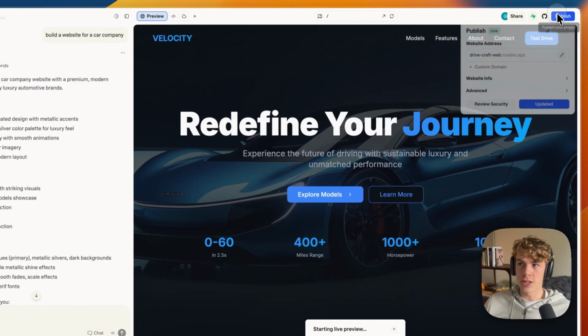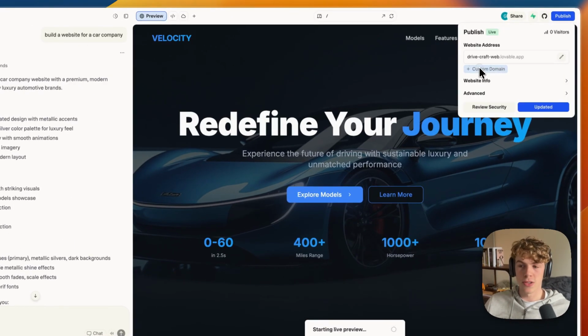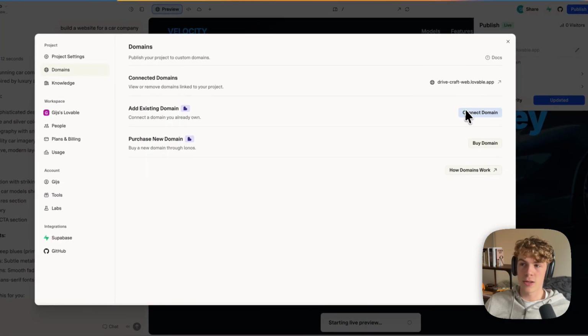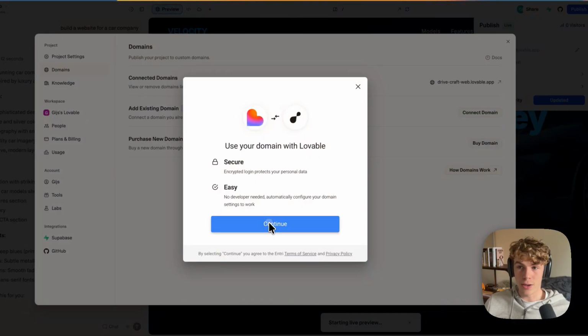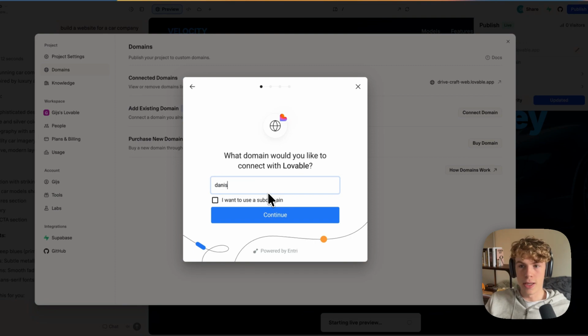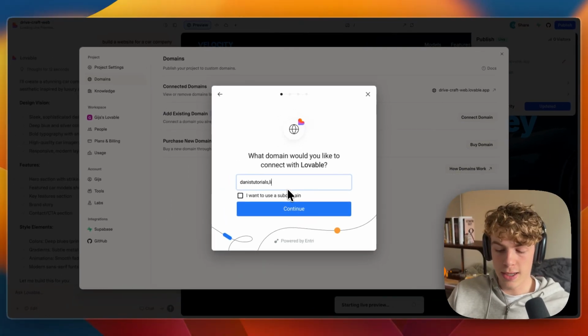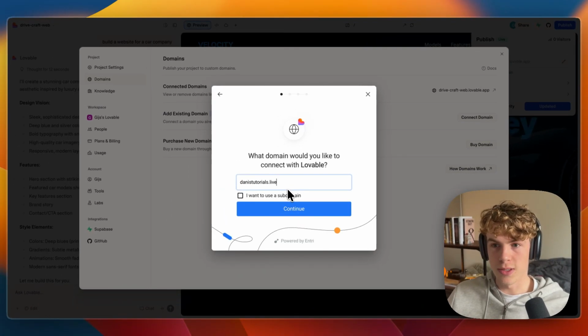So just go to Publish in the top right and click plus custom domain. Then here click connect domain. And from here, click continue, then just enter the domain name of the domain that you bought on GoDaddy. For example, for me, danimakestutorials.live.